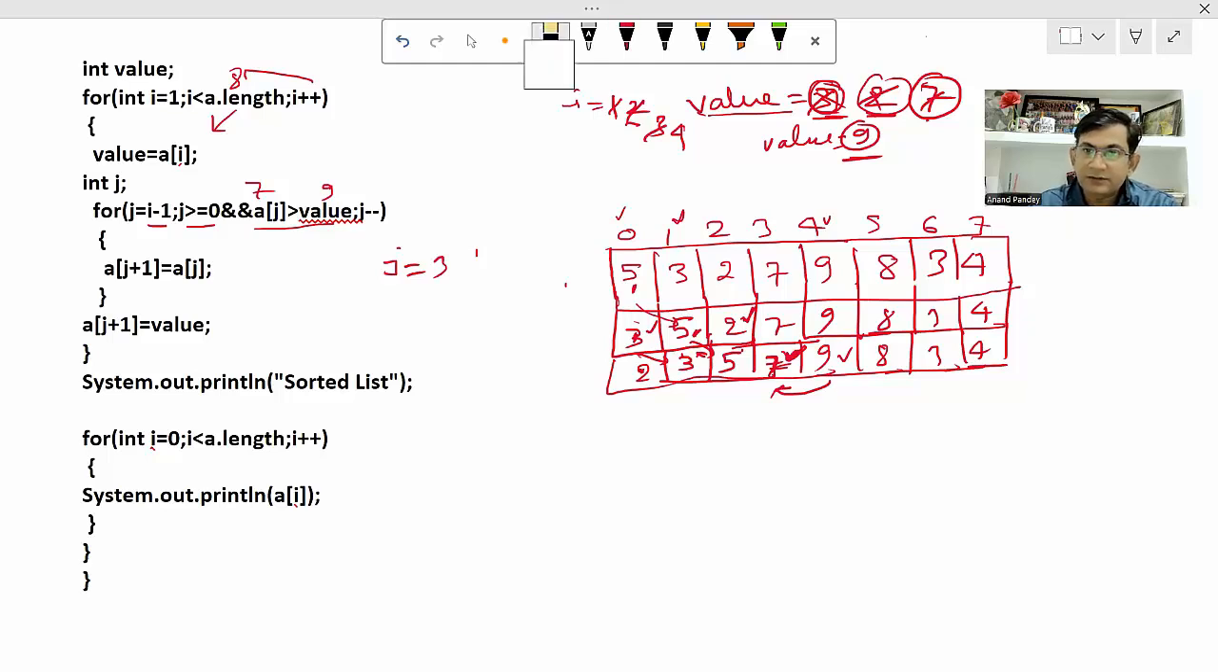This condition is false, so control will go outside the loop. It means the right position of this 9 is here itself. This is the right position of 9. So control will go outside this loop and will reach here. Here aj plus 1, j is what? 3, means at a4 the value will be stored, means at the same index the value will be stored. It will remain at its own position, no change. Then I plus plus.